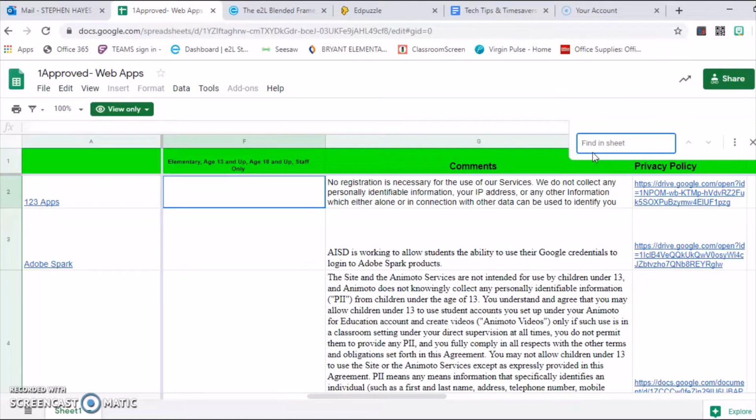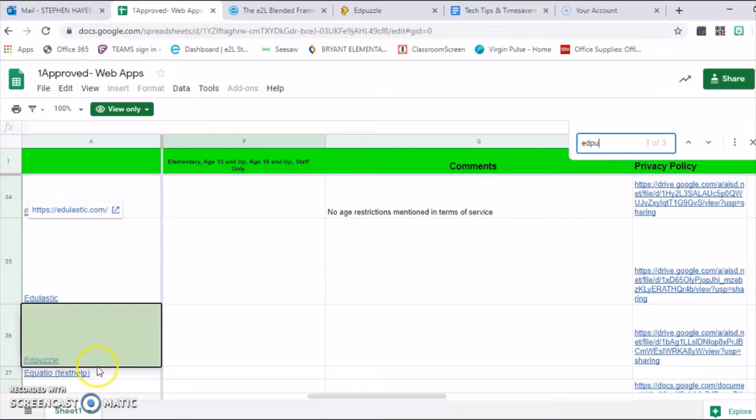You can type in whatever you're searching for, and if it's anywhere on that document or web page, it will find it. So let's say I have the approved web application list here. It's a long list. If I wanted to find out if Edpuzzle was an approved web application, I'm just going to type in Edpuzzle in the find box, and it's going to take me to Edpuzzle. So instead of searching through the entire list for Edpuzzle, I can type that in, and it takes me right there, and I can find out quickly if it's approved or not.